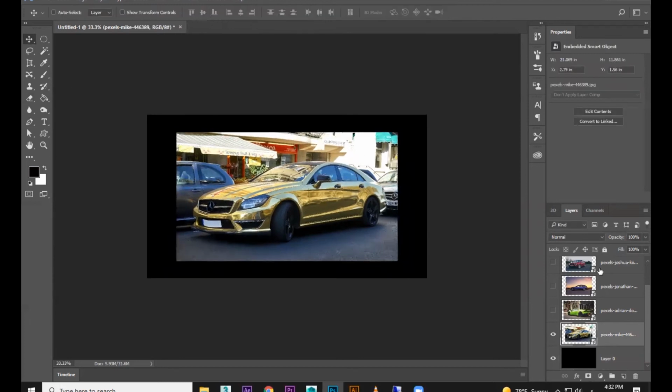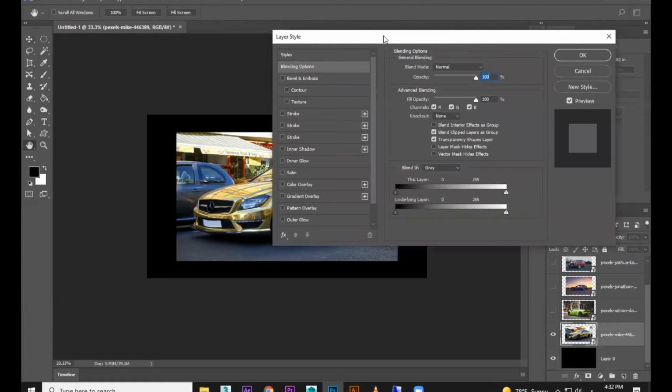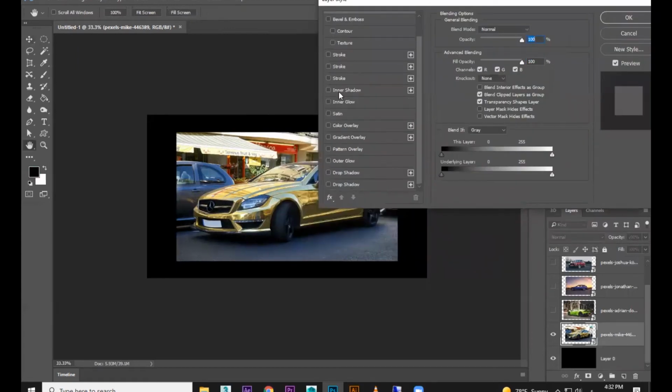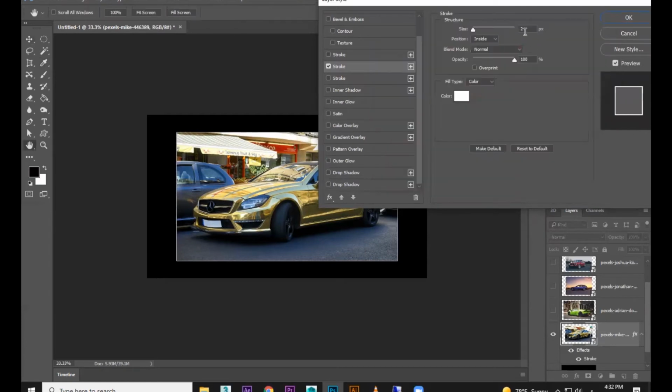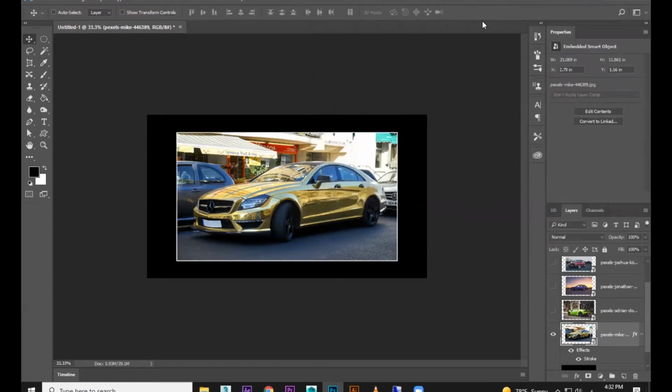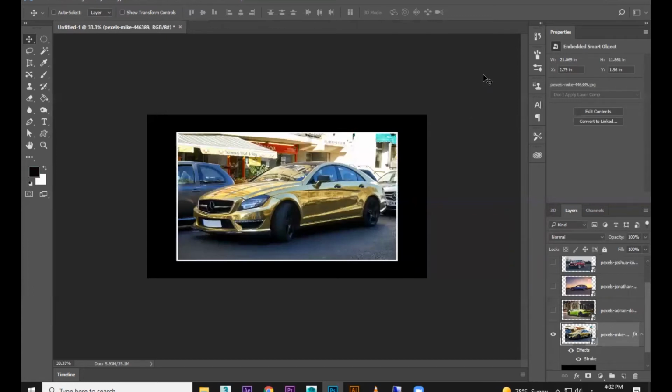Okay. Then for this I don't want to crop anything. It's perfectly fine. So right click, blending options. I'm using a photo frame, like I want to make a border. So I'm using a stroke, white color, and I do it 4 or 5. Just a border, stroke, 10.